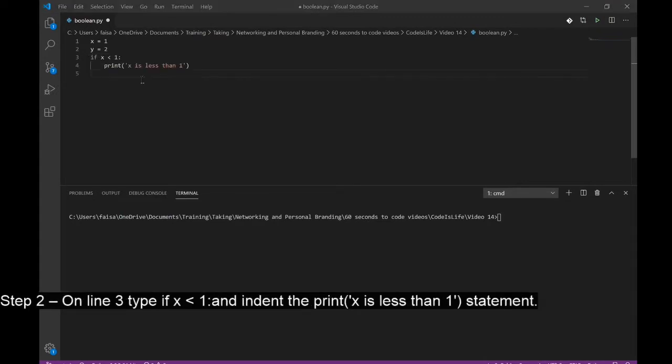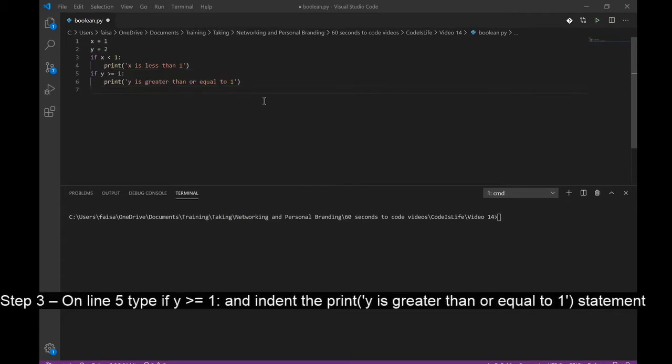Step 2. On line 3, type if x is less than 1 and indent the print x is less than 1 statement in the next line. Step 3. On line 5, type if y is greater than or equal to 1 and indent the print y is greater than or equal to 1 statement in the next line.